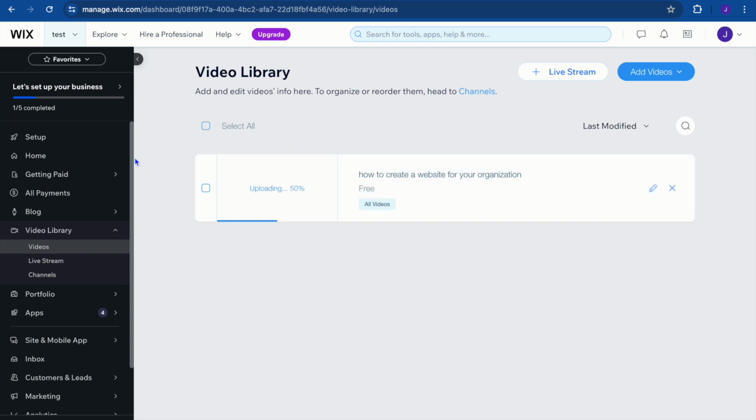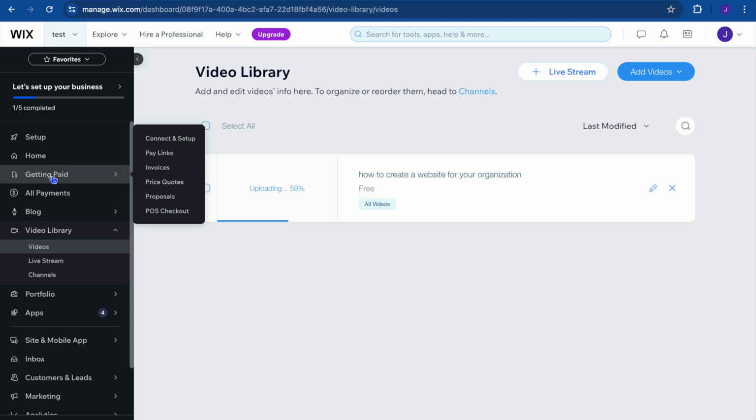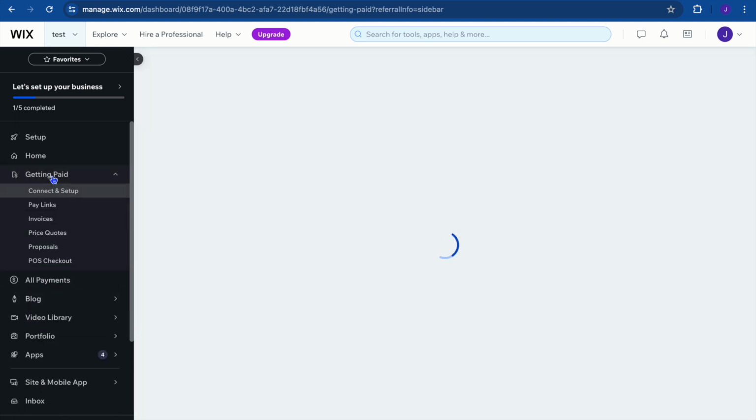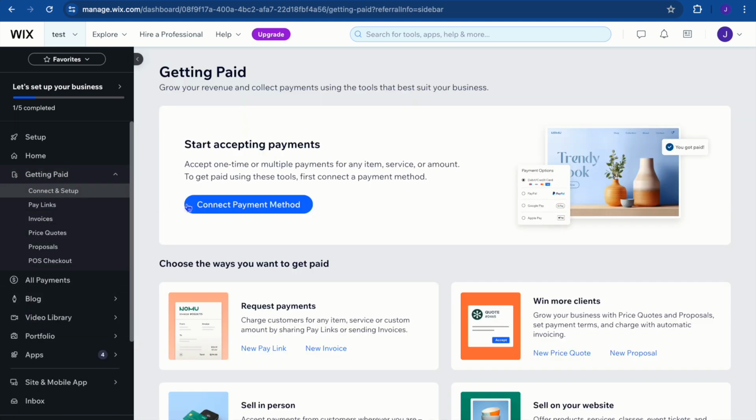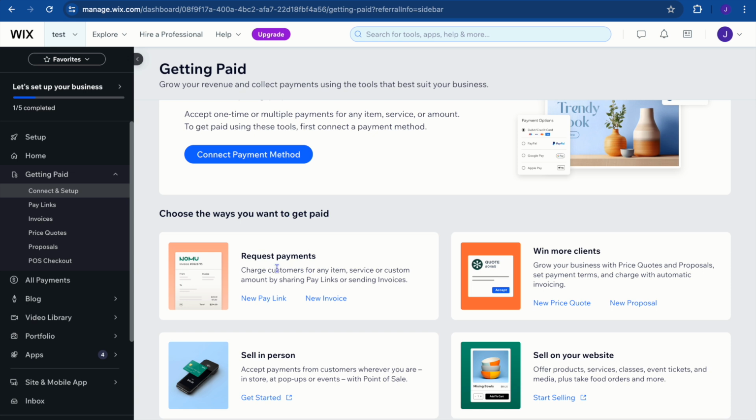Once you're finished doing that, if you want to collect payment online using your Wix website, you will select Getting Paid in the top left-hand corner. From here, you will need to tap on Connect Payment Method. But before doing that, I want you to see that there are numerous options that you have when it comes to Wix. For example, you can create invoices or payment links that you can quickly share.